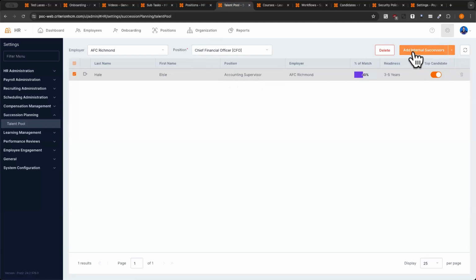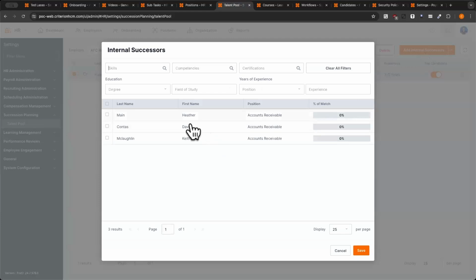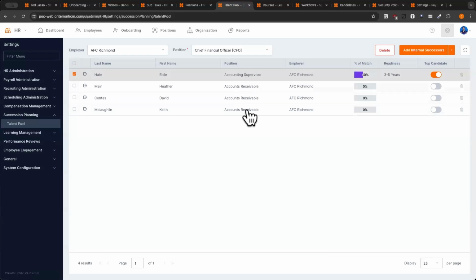This is their current position rather than the successor position. So this would show the ones that are in. And here you can see I can add internal successors. It's going to look for people in those various jobs, and I can select them, one or more people, to add to that. And it will show their internal position titles here. Now the percentage of match is going to look at the various competencies and skills and how well each person matches up to it. So in my situation, Elsie here, she gets 40%, not too bad. She still needs a little bit of training to be ready, but right now she's our top candidate because everybody else is at 0. So I've indicated that.